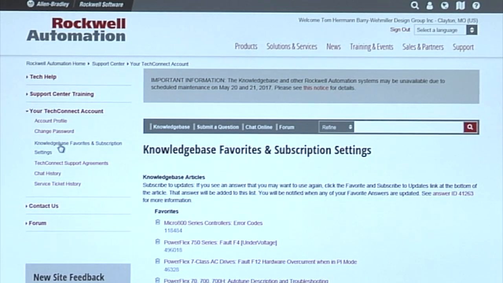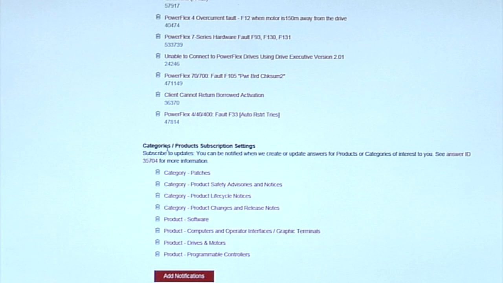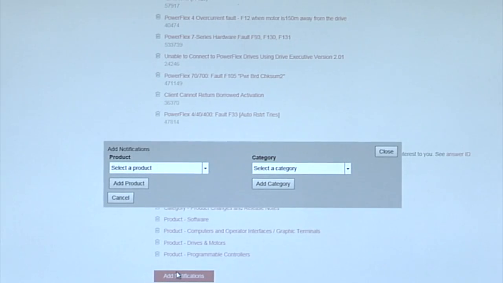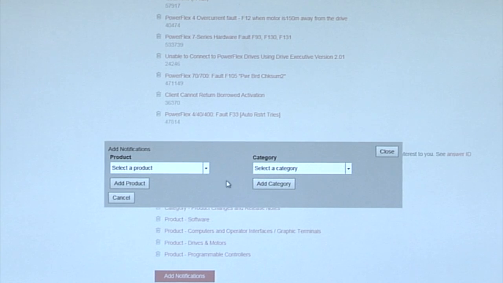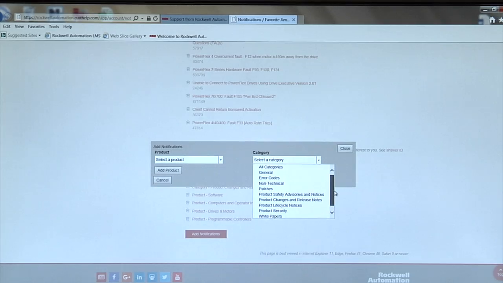How to make sure that you are profiled correctly: if I go into my Knowledgebase users and subscription settings and go down to the very bottom, it says categories, product subscription settings. I have categories down here already loaded, but I'll go in and show you how to add notifications and how to add products. If I look at a category, the category drop-downs are general items, error codes, non-technical documents, patches, customer safety advisories and notifications, product changes and release notes, and so on.